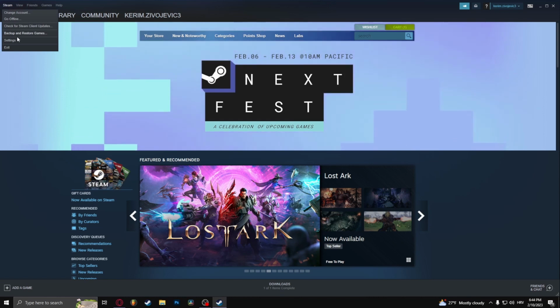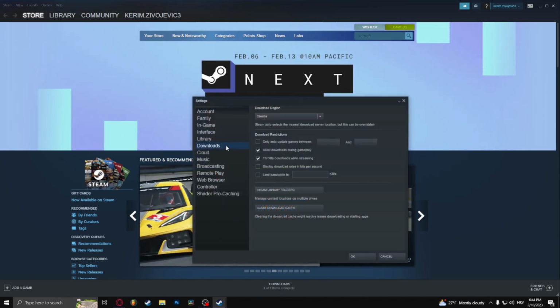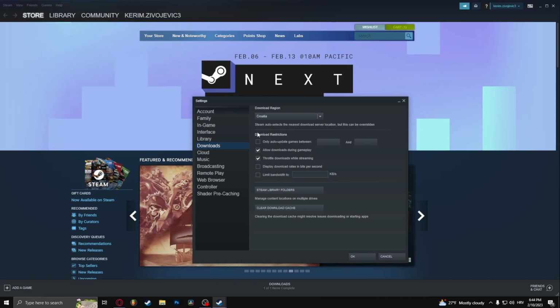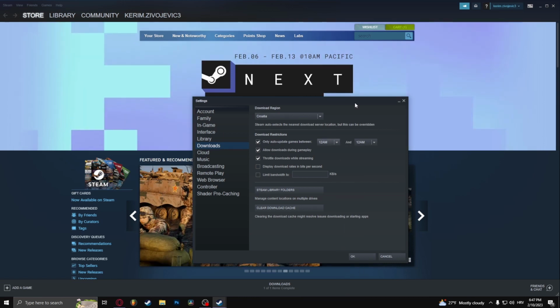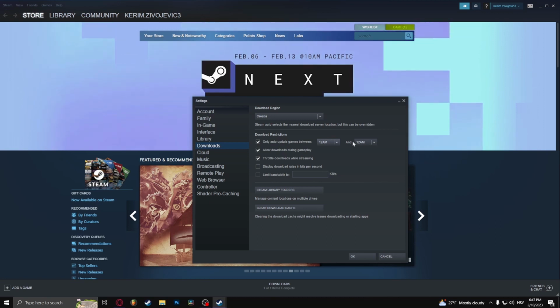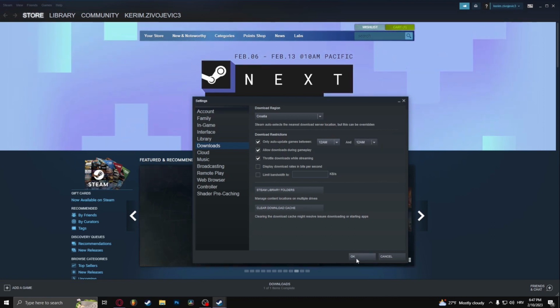What you wanna do is go to the settings and under downloads, you want to look at this field right here that says download restrictions. And what you want to do here is set the time to 12 a.m. and 12 a.m. and click OK.